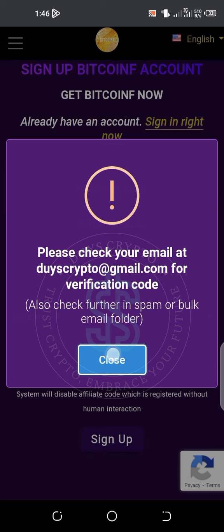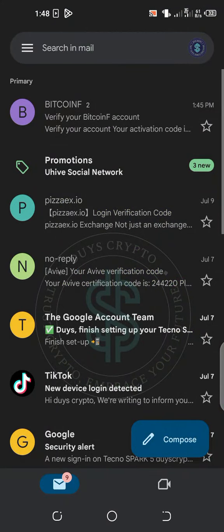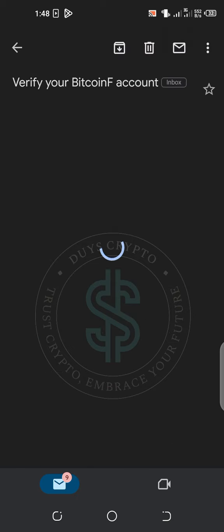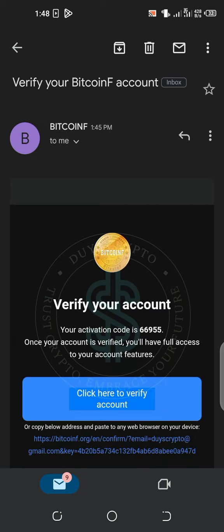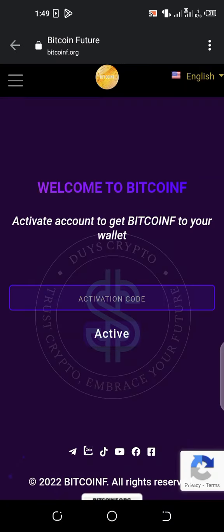So you have to close here. So when you open your email, you find that they've sent you email verification details. So you have to tap on it, then you go to the account, then you copy this verification code. After copying, go to click here to verify. Click here to verify.